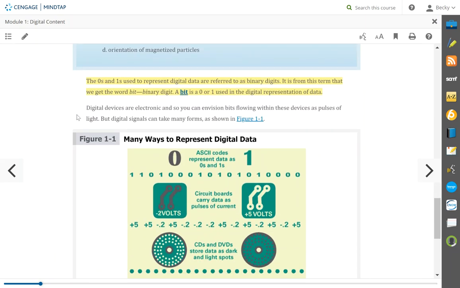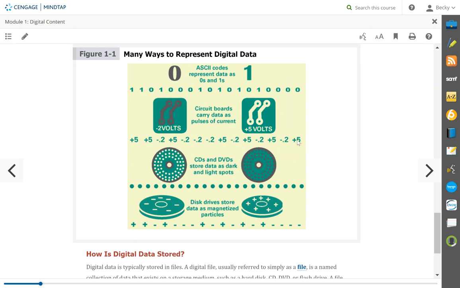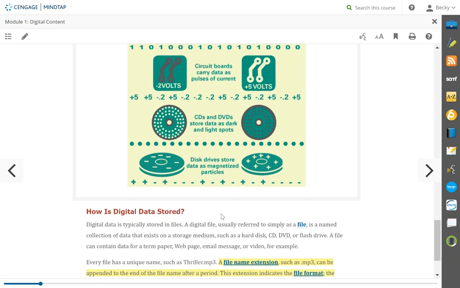All right, so here it mentions that zeros and ones are referred to as binary digits, or bits for short. Again, more on that in the lab. But there are lots of different ways that you can represent digital data, and we'll talk about a few of these as we go through the chapter. They're not all traditional zeros and ones. Circuit boards, for example, use different pulses. CDs and DVDs use light spots and dark spots. Disk drives use magnetized particles. But the key takeaway here is that it's two states, typically on or off, positive, negative, those types of things.